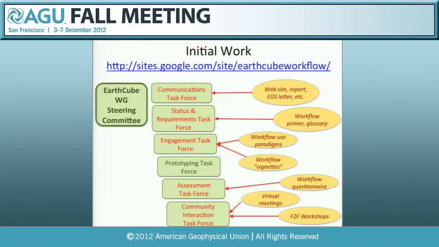Some of the initial work that we did to create the roadmap actually has to do with a lot of these task forces. For example, we created a website. We have a final report of this roadmap. We had an EOS letter article that I presented earlier in the session. All of these things are ways to communicate with the community, and that can grow as a communications task force. We also saw a need to have a way to collect how workflows are being used today and what the future requirements are. So we created a workflow primer so that people understand what workflows are and where the opportunities are for everyone to use workflows and the benefits from that.